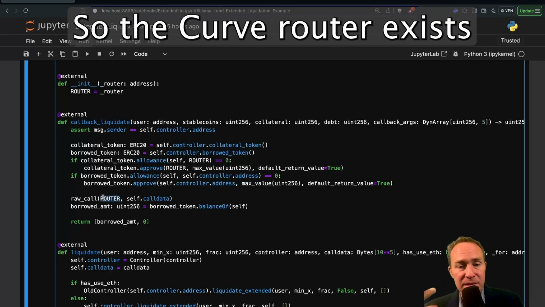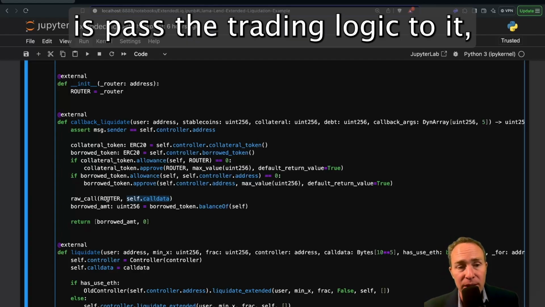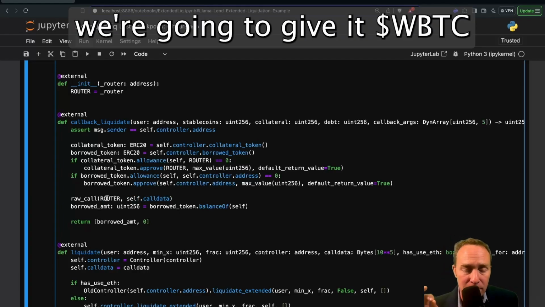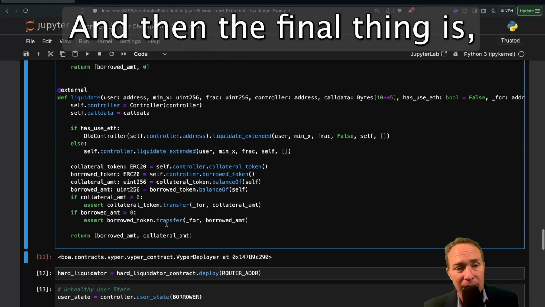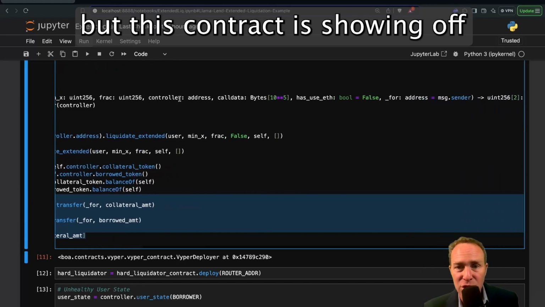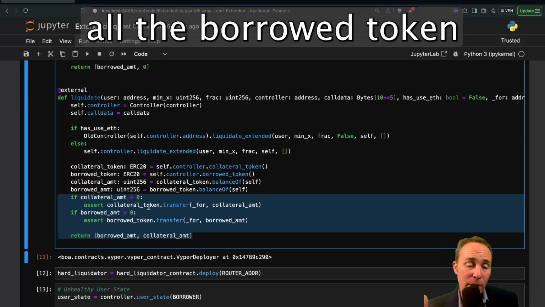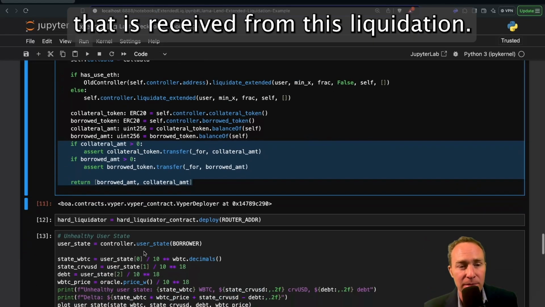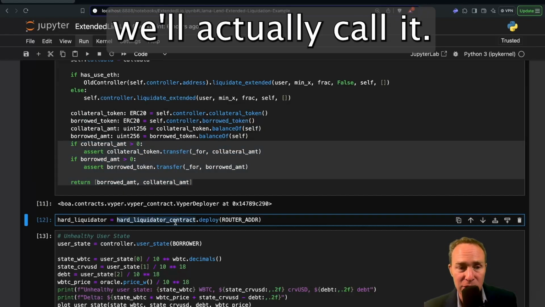So the curve router exists to run complex trades within a single transaction. All you need to do is pass the trading logic to it, and in this case we're going to give it WBTC and we're going to be getting back curve USD. And then the final thing is you can do what you like with it, but this contract is showing off how by default it will send to the _4 address all the collateral token, all the borrowed token that is received from this liquidation. So we deploy our hard liquidation contract, and in a few cells we'll actually call it.